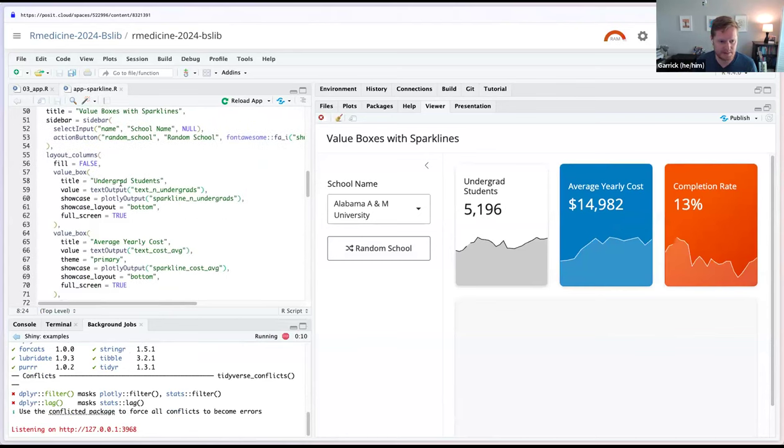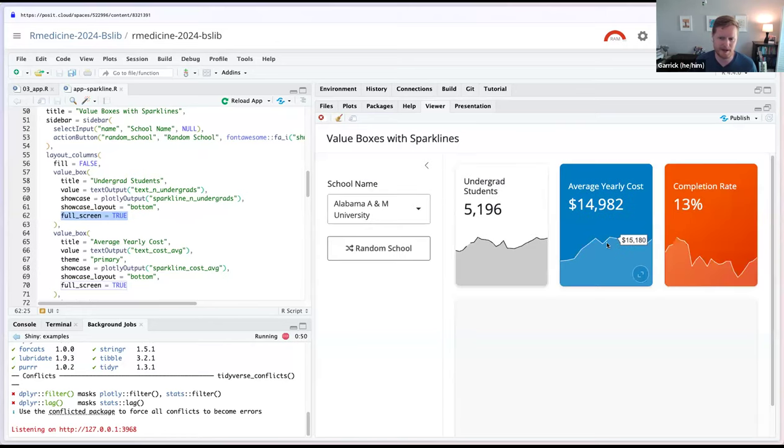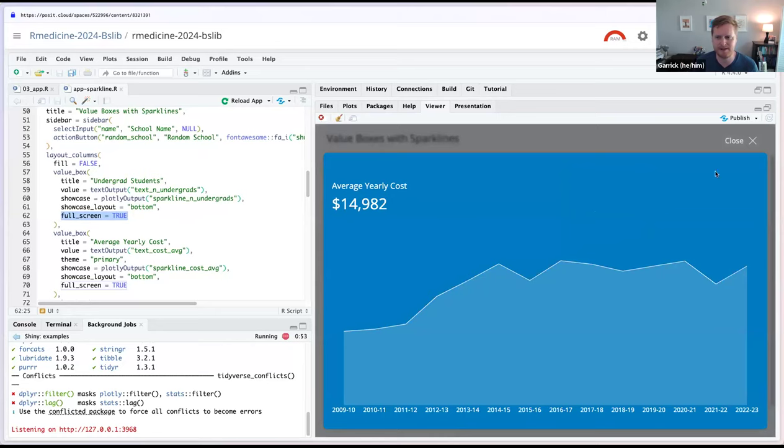There are a couple of important things here to make this work. First of all, for the showcase, I've changed it from an icon to a plotly output. Here I have a sparkline for the number of undergrads, and I'm using plotly for this. Then I've set showcase layout to bottom. This is where they look the best. The other thing is the argument full screen is true. If you set full screen equals true, you get this button in the bottom corner. This argument also works for cards as well. You can click on it and open it up and get a more detailed view of the plot. So you can get a sense of the plot from this sparkline, but you can also open it up and do it that way.